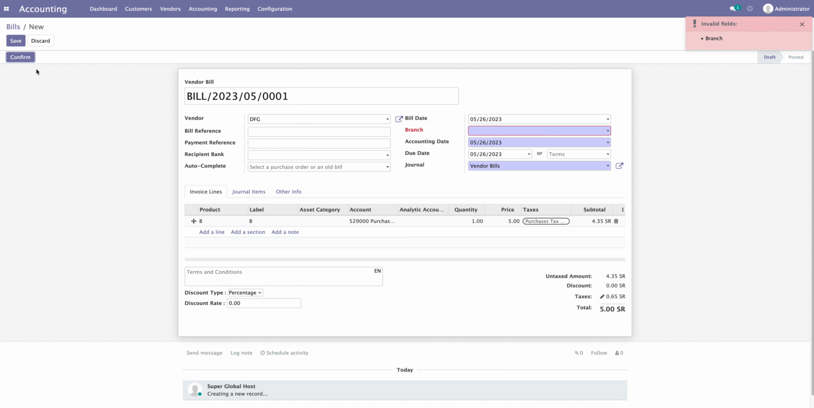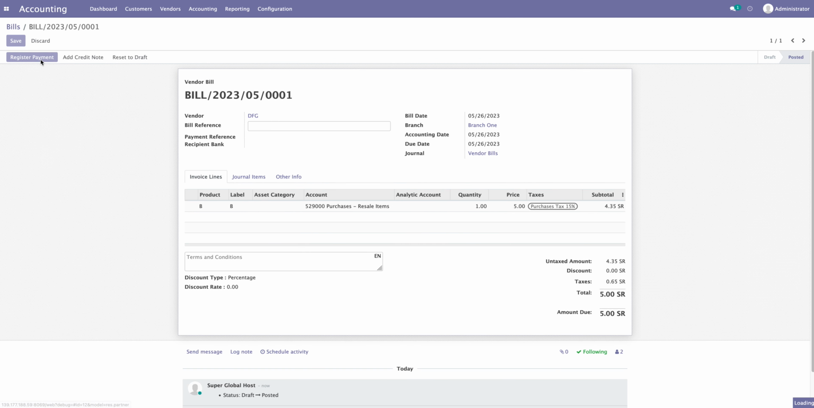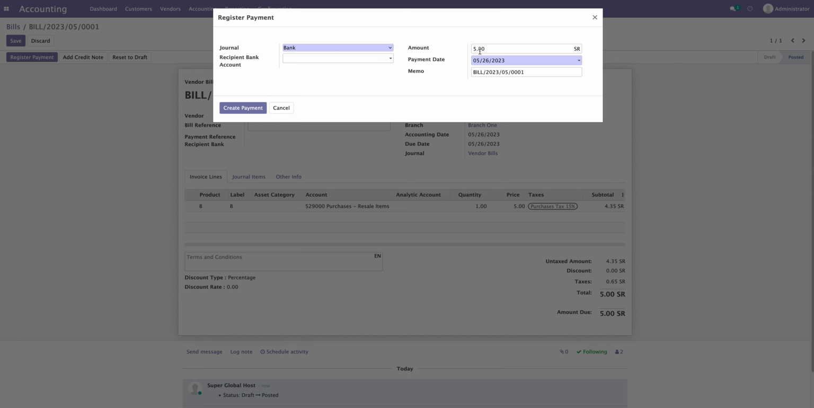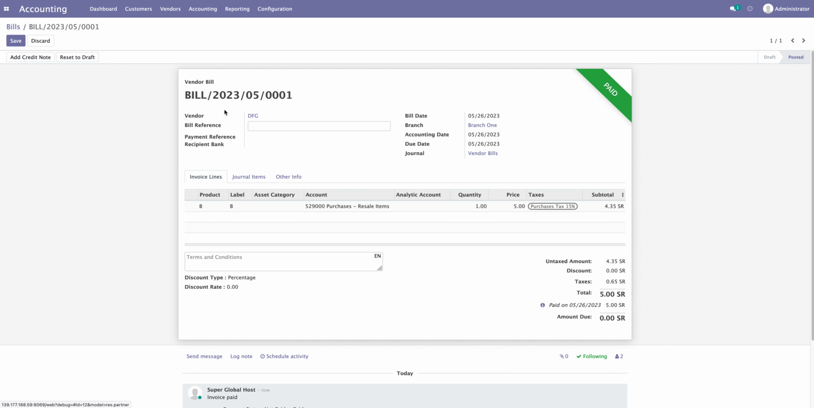We confirm this vendor bill. We need to select one branch here, confirm this one, register payment. This time we also give it in bank, so we create payment, it is paid. So we paid this 5 riyal to this vendor.